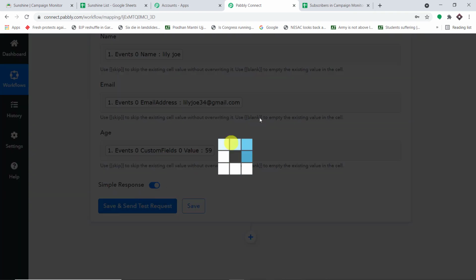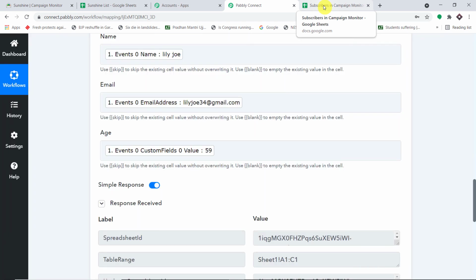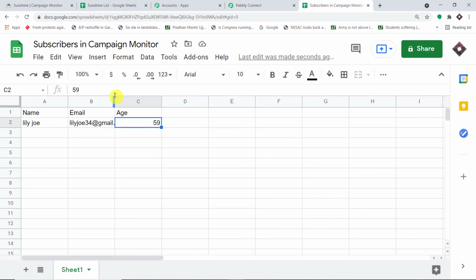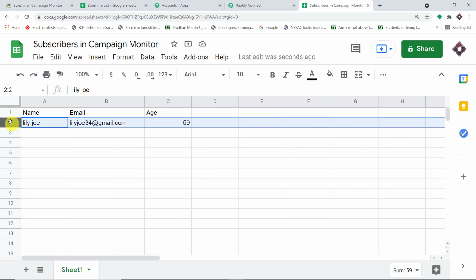At this point, just click on save and send test request to send this data to Google Sheets. The response is a positive one. So let's hope. Yes, we do have the details in Google Sheets. We have the name, we have the email, and we have the age. The presence of this data row indicates we have a successful integration between Campaign Monitor and Google Sheets.